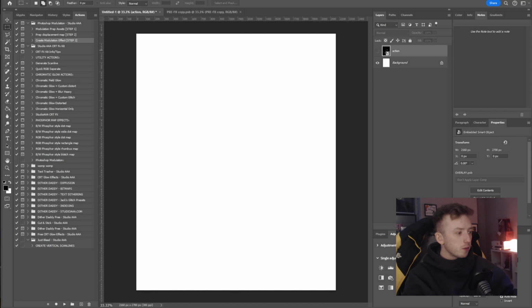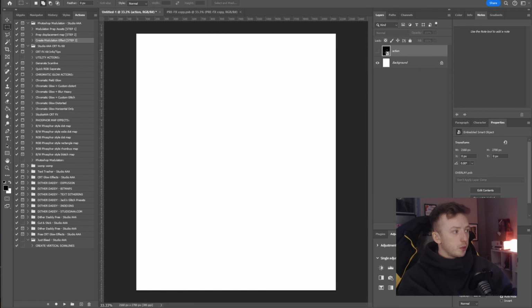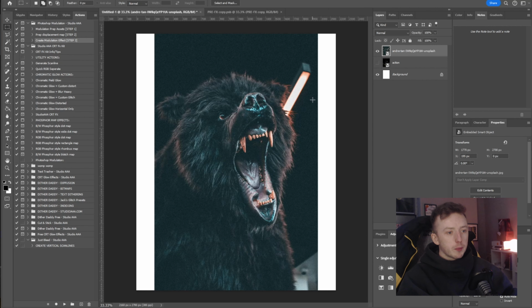So got that hidden. I'm just going to take a minute and find an image to use. So I'm going to try out this image of a bear by this photographer named Andre Tan. I've used this image before years ago, never for this effect though, so I'm going to give it a go. I'll also link that in the description as well. Same as before, I'm just dragging my work into my document.